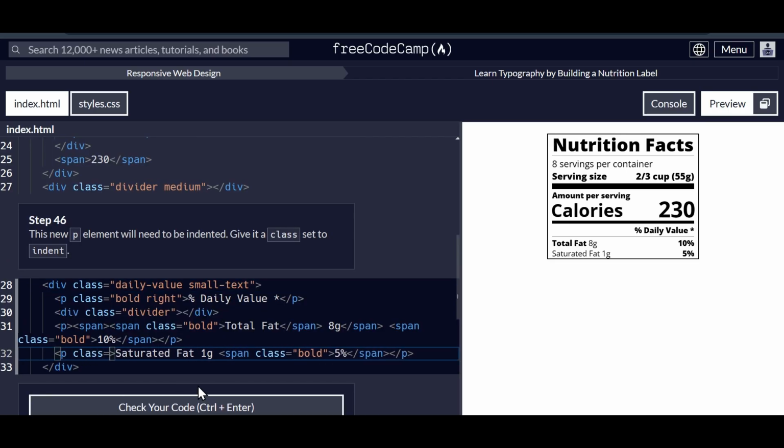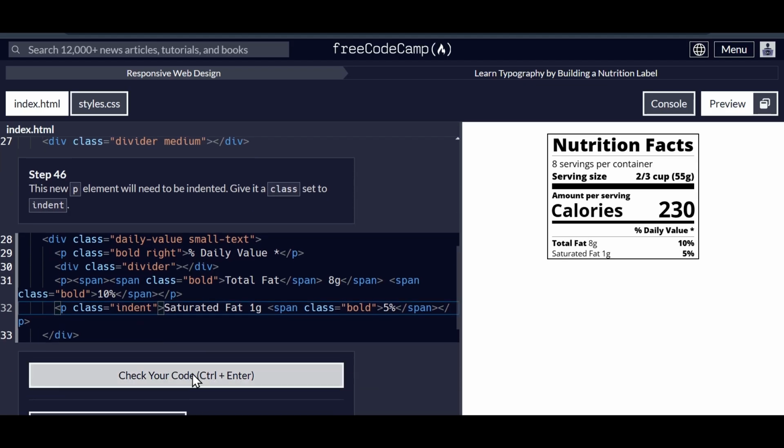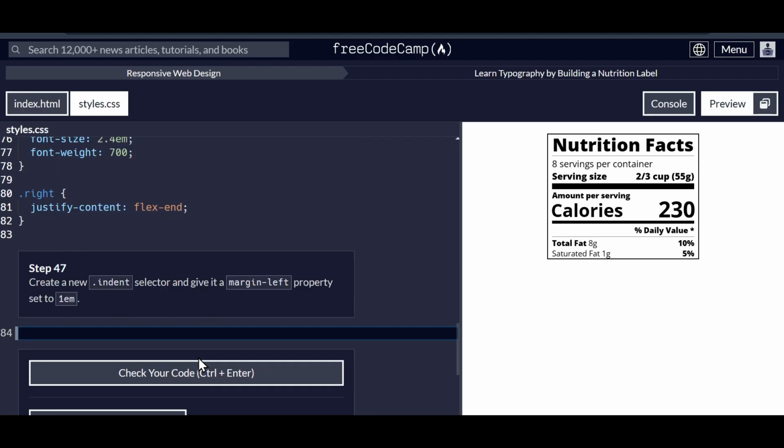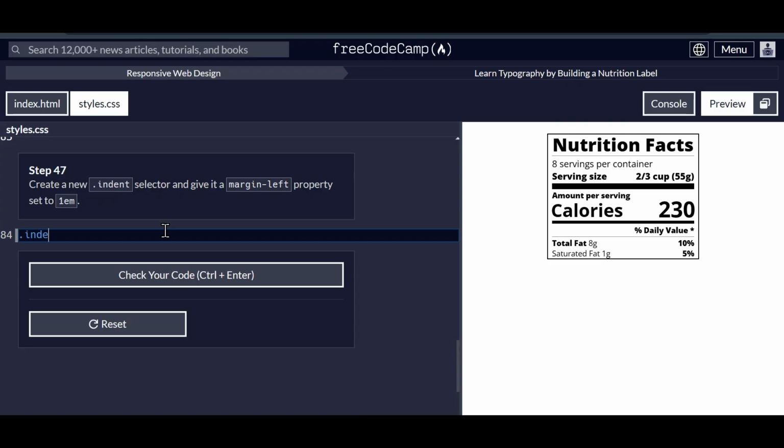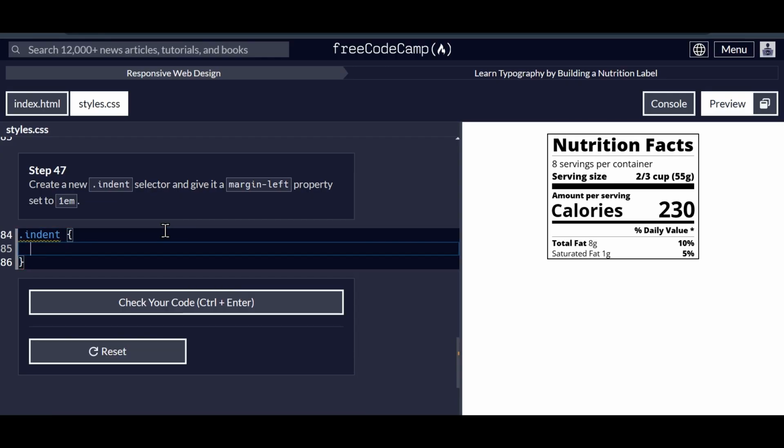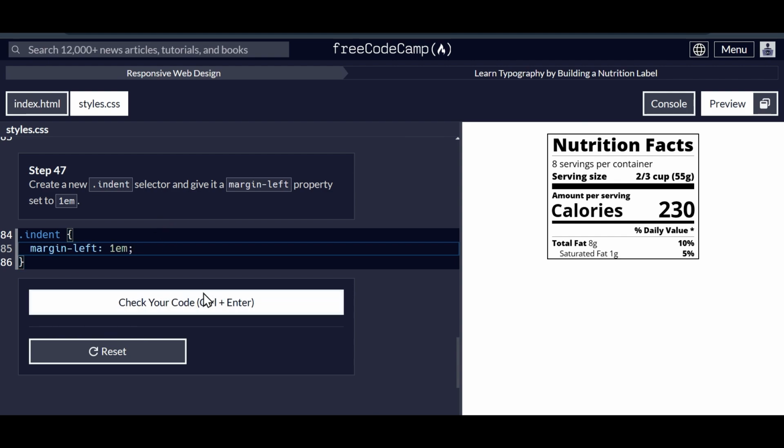Step 46. The new paragraph line needs to be indented, so let's give it a class set to indent. Step 47. Let's create a new indent selector and give it a margin-left property set to 1em. Notice how it created 1em of space towards the left of saturated fat.